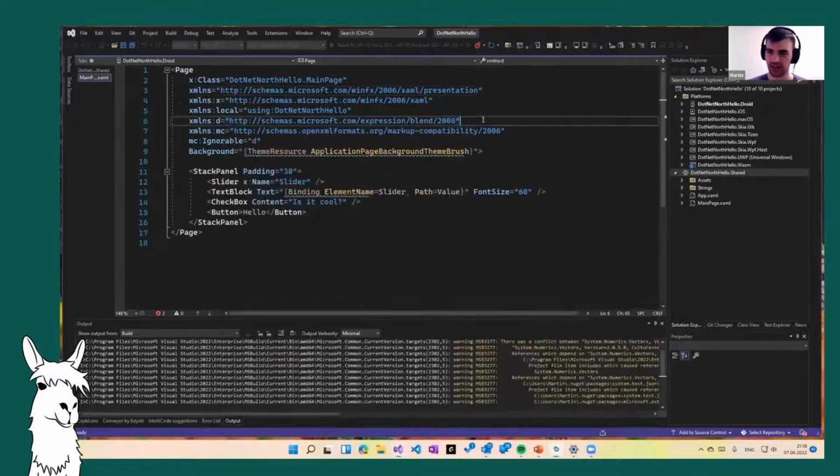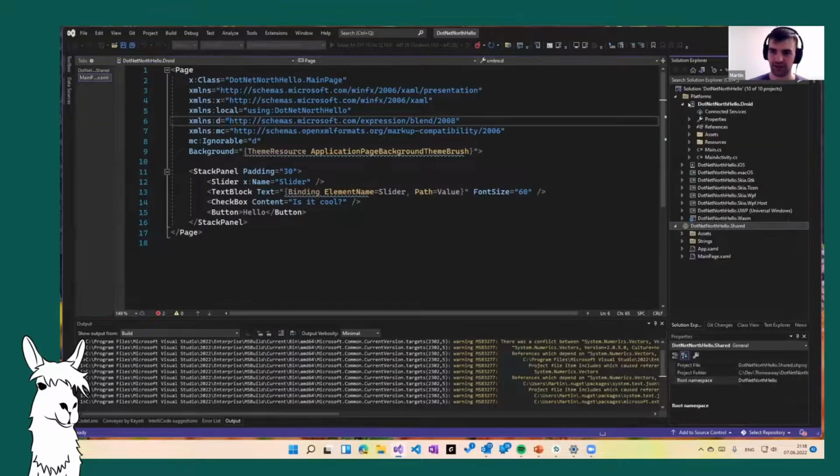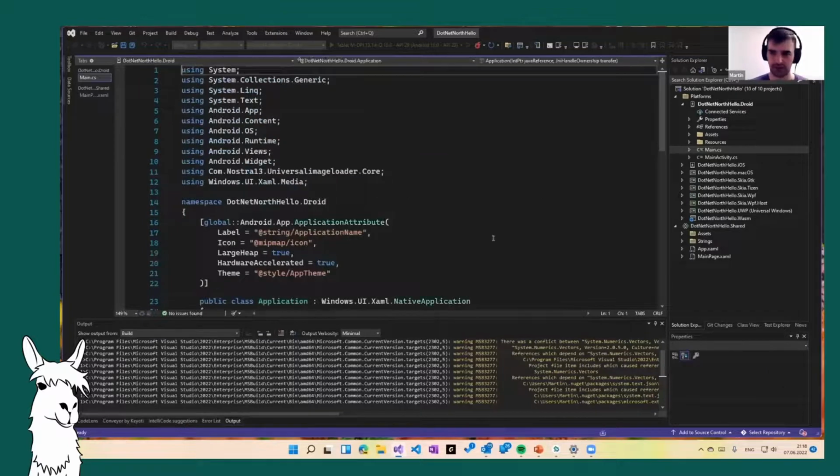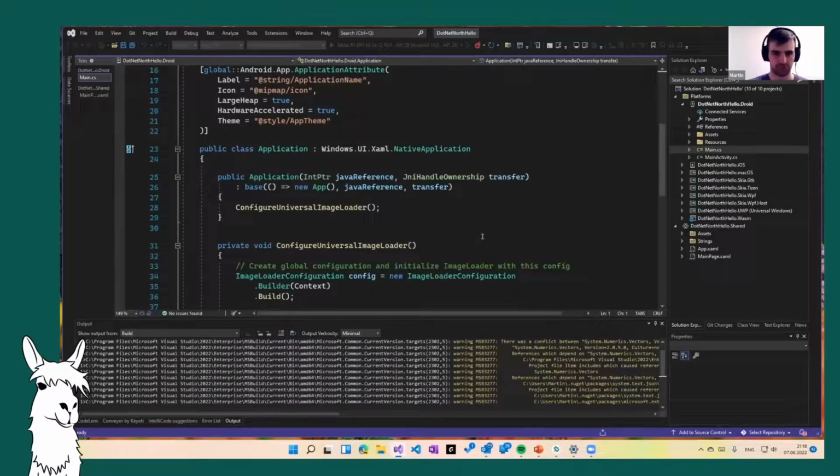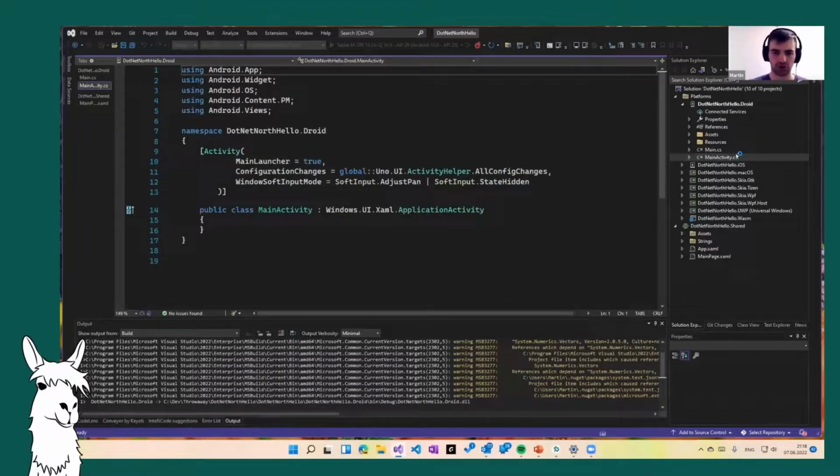And while it's building, I will just prove to you that there is no smoke and mirrors. Here in this platforms folder is just a basic main file, which is sort of a bootstrapping for the whole application. And there is a main activity which launches the Windows UI XAML application activity, which is something that is provided by Uno platform. But apart from this, there is no source code here. It's all in the shared project.